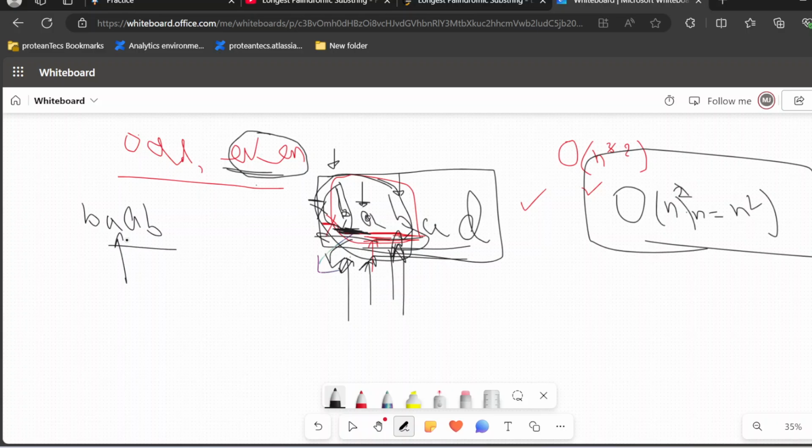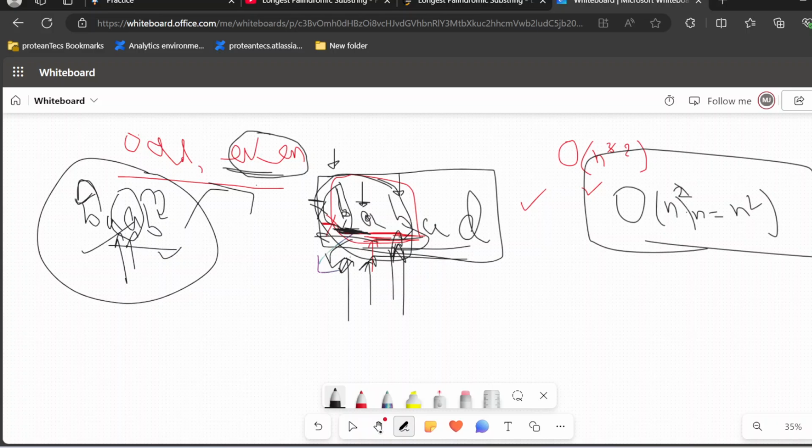So we are considering these to be the middle elements, so they must be equal. The element just to the right of this pointer and just to the left of this pointer must be the same, and then it will form an even length substring. This is how we're going to solve this problem.